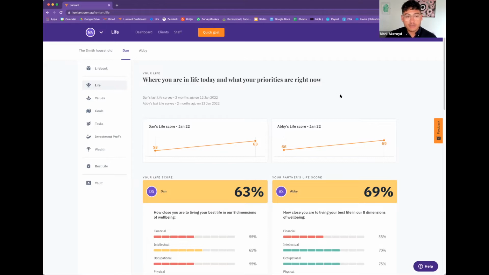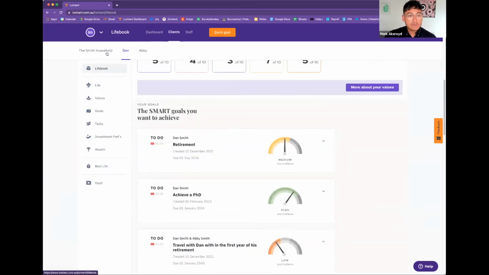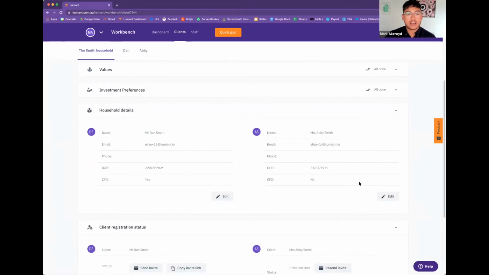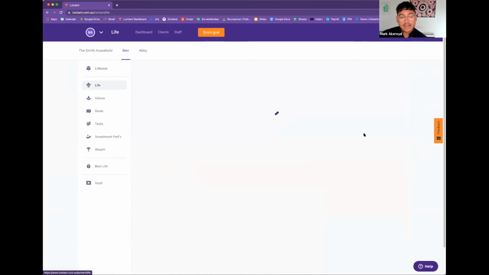So we're in the Lumiant platform here. The first thing I'm going to do is double check out of my clients, Dan and Abby, who is the CFO and the non-CFO. For those of you that have done a values conversation before, you know we always like engaging the non-CFO first, because they rarely get engaged in a conversation around their finances. Same goes for unpacking the Your Life questionnaire. So I know that Abby is the non-CFO here and Dan is the CFO. I'll make a mental note of that and then get straight back into their life to get a bit more preparation done.